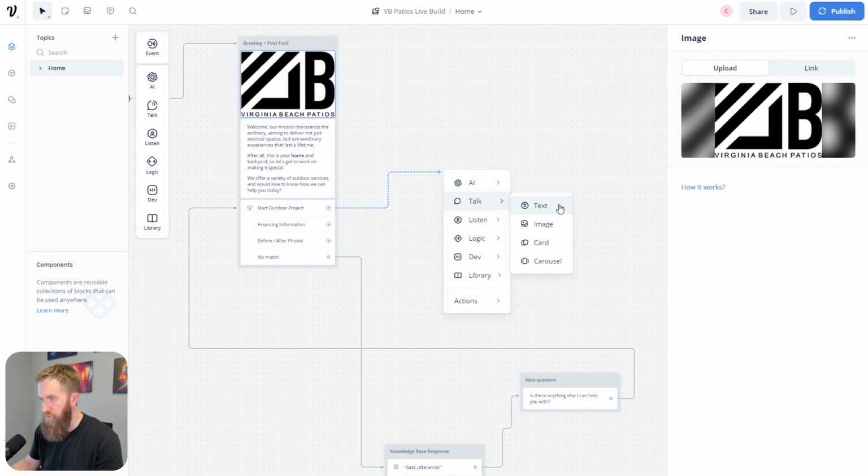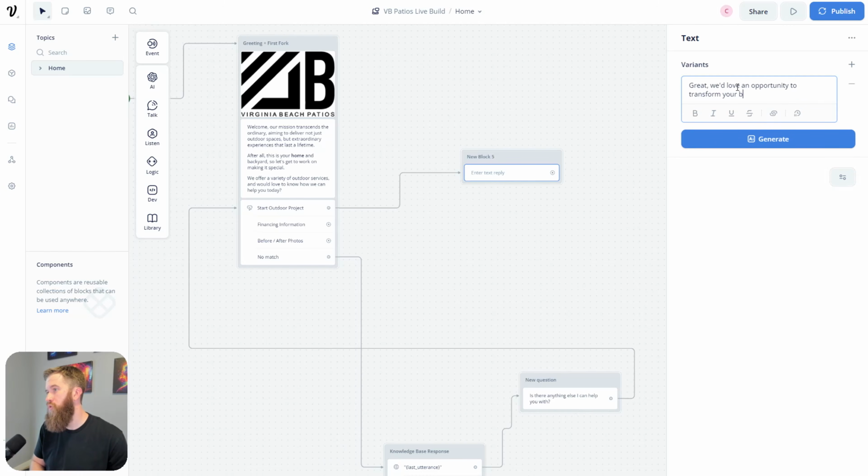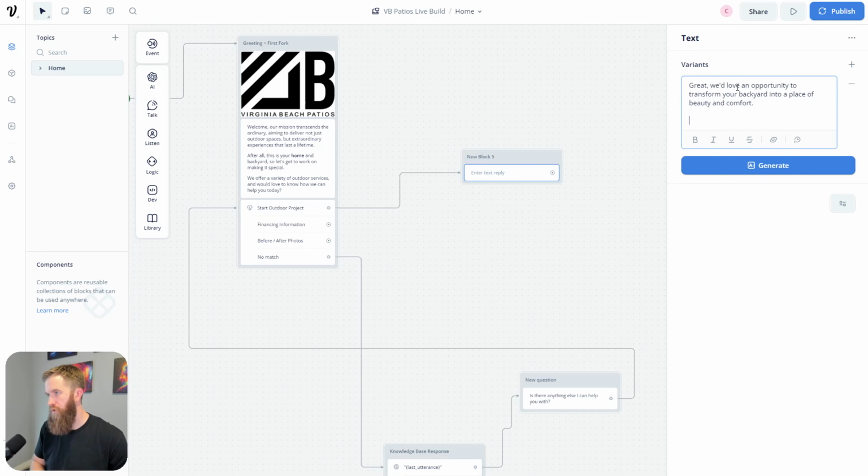We're going to go into a text chat. Somebody clicks this. Great. We'd love an opportunity to transform your backyard into a place of beauty and comfort. First, we just need a few pieces of information.